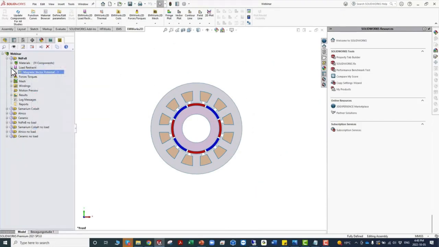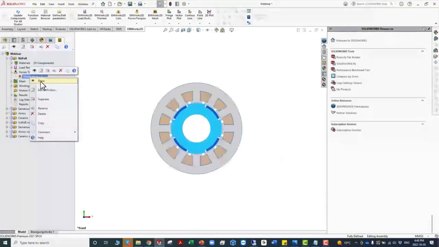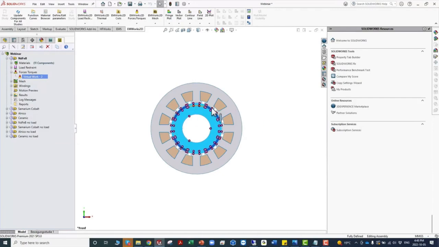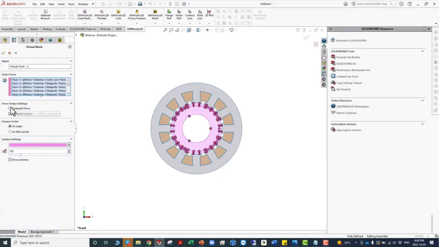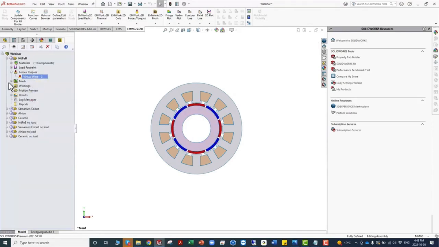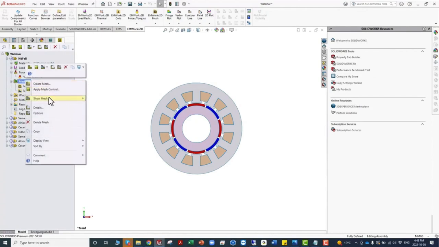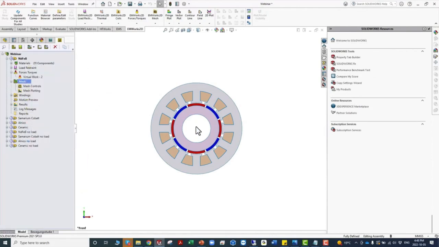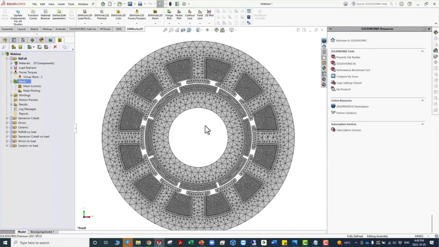The next step is the force and torque calculation. So here we have selected all the rotor parts and the magnet for the torque computation. You can also choose between the force and the torque computation for the selected faces. Next step is to define the mesh. Here we can see the mesh generated for the motor.